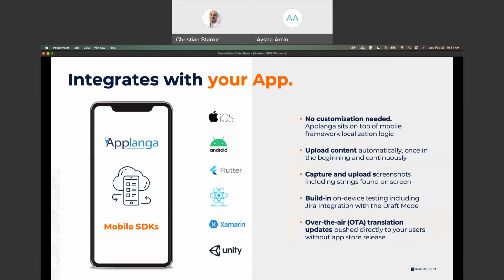So the first big feature is going to be the automatic string uploads. While in debug mode or with the draft mode activated, Applanga automatically pushes any brand new and not previously uploaded strings into the integrated Applanga project. This helps prevent teams from accidentally omitting any translatable content from their localization workflows, and it happens with workflow steps that developers perform anyways, running debug mode.